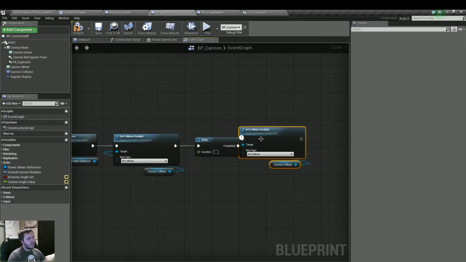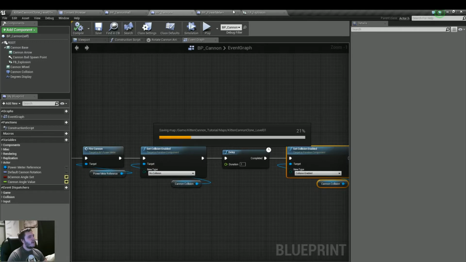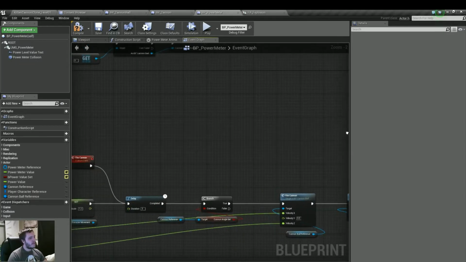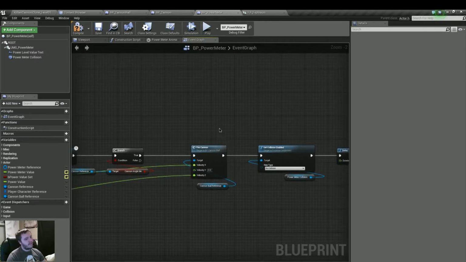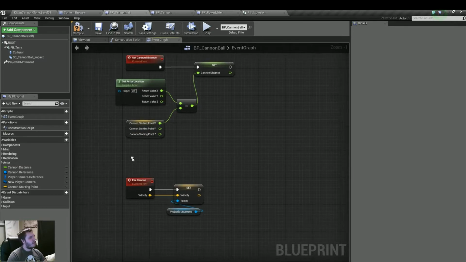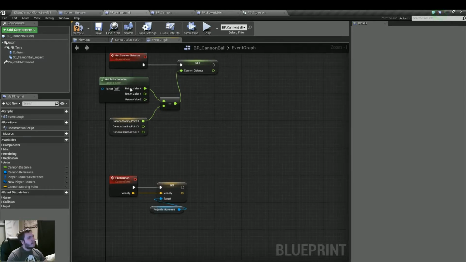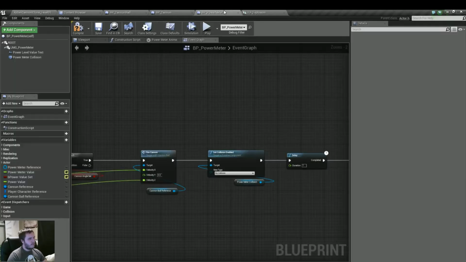And one thing I want you guys to be aware of is we have two different events called fire cannon. One is in our power meter, the one right here, which does the delay, checks if the angle has been set, and then fires the cannon. The other one is in our cannonball, the fire cannon here. That sets the velocity. So be aware that those are two different things.